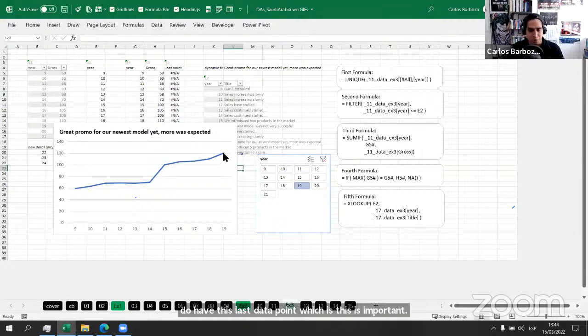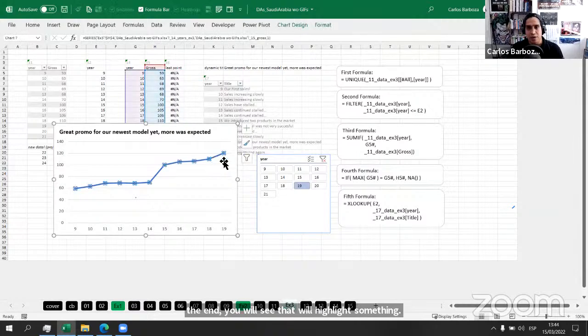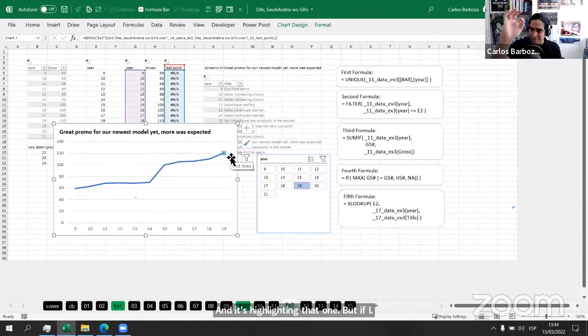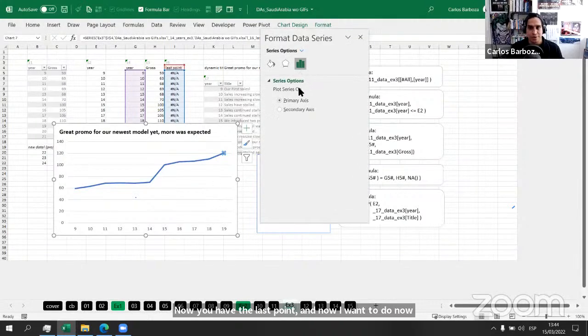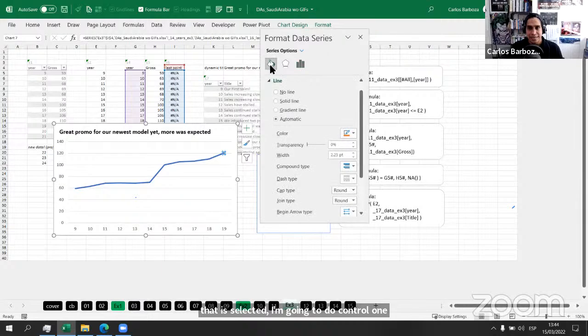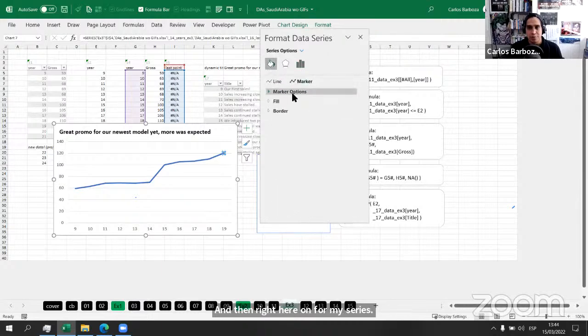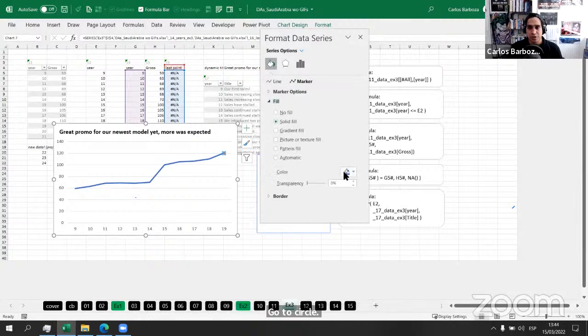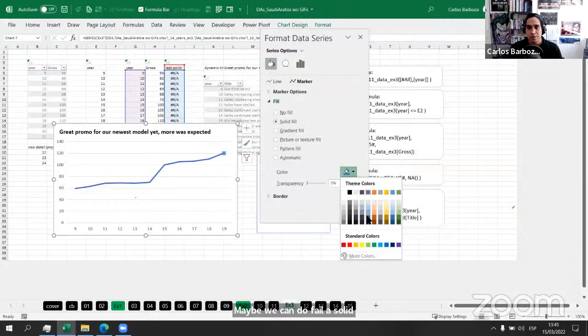If I click right at the tip of the chart, right at the end, you will see that it highlights something, and it's highlighting that one. But if I click tinily at the very tip of the line, now you have the last point. Now that it's selected, I'm going to press Control-1. And then right here on Format Series, I go to Line, Marker Options, Built-in, and go to Circle. The color is orange. Maybe we can do a solid fill. We can do a darker blue like this.